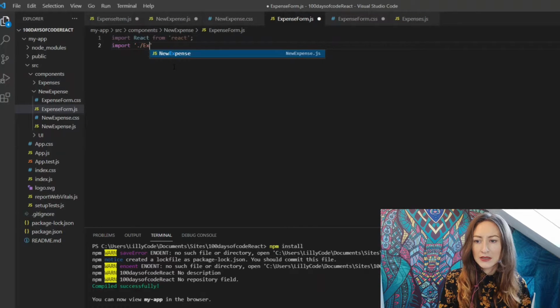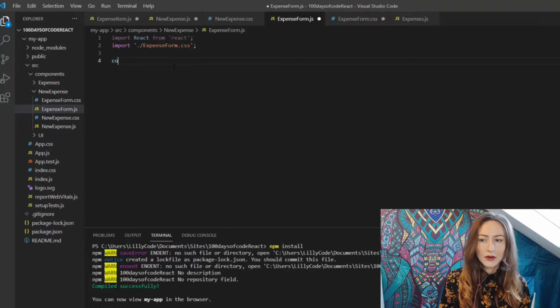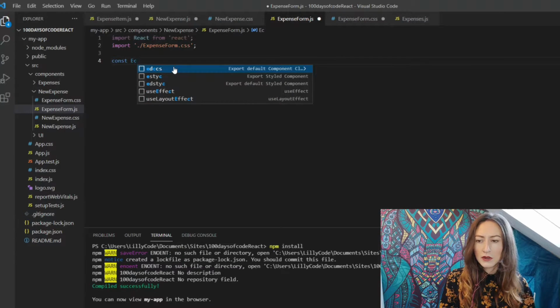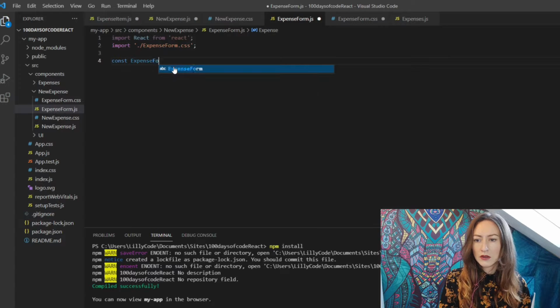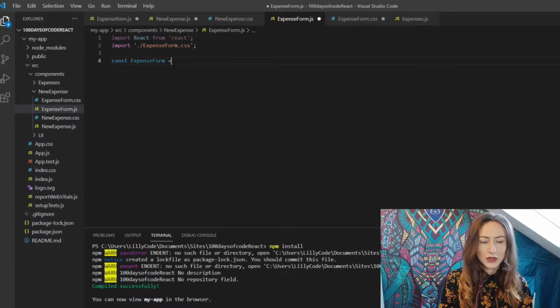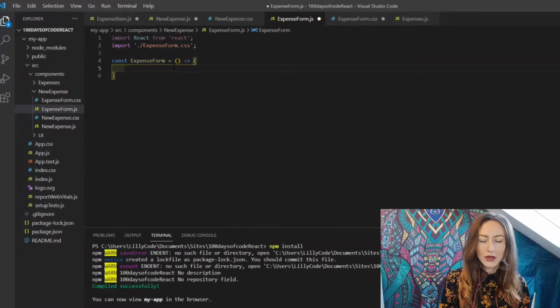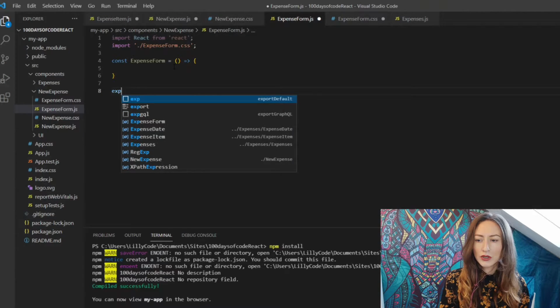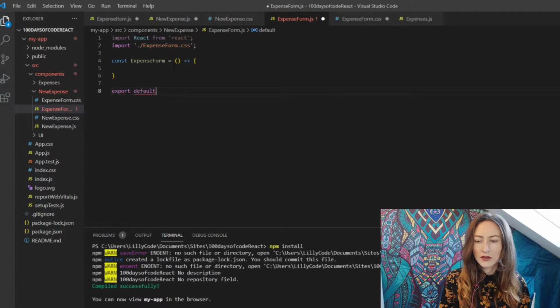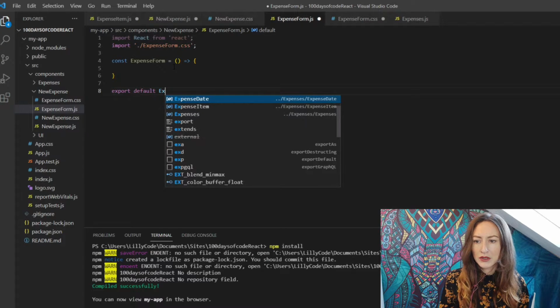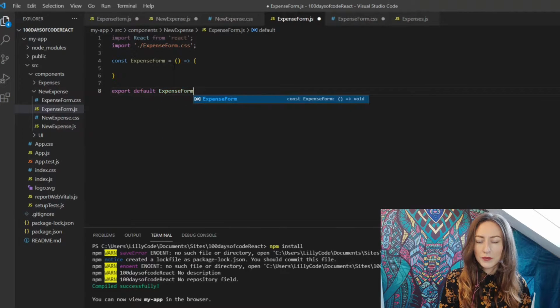And it's going to be expense form CSS. And we do that. And then we will create our function called expense form, and we want to equal, and then we need the arrow function. Where's my equals? And here we go. And then this is where we're going to have what we want in there. For the moment, I'm just going to export default to tie this off so we can use it, even though there's nothing in here at the moment. Expense form, and that's it.